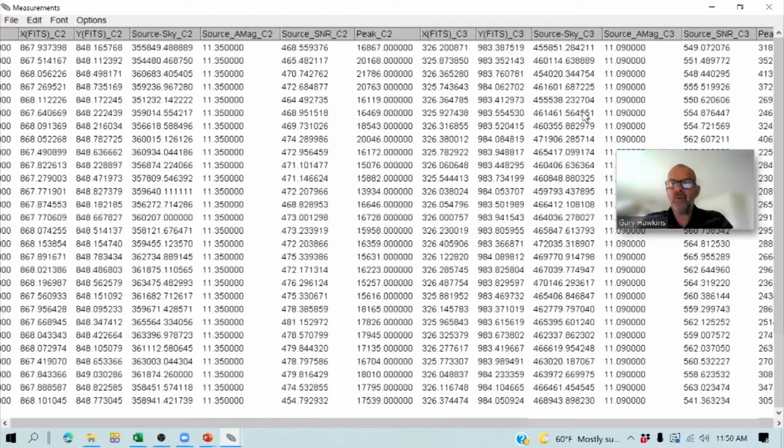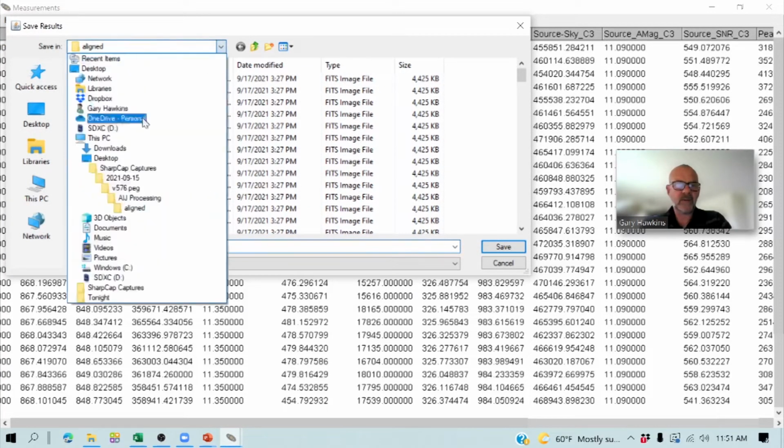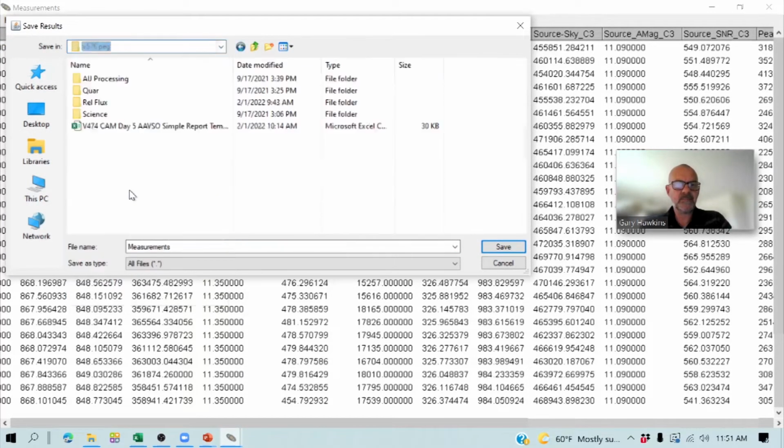And we have all the information in this measurements file now in order to create a measurements file that we can upload to the AAVSO website. Now, unfortunately, AIJ does not create an AAVSO compatible measurements file. We have to create one. But that's actually very simple, using Excel. So I am now going to close. I'm going to save this because obviously I need to be able to access this in a couple of minutes.